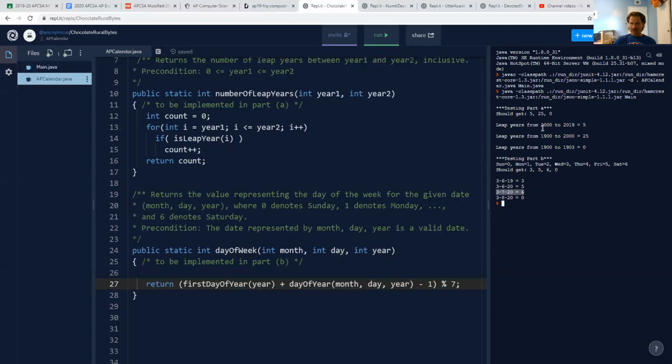And if we look at the leap years here, 5, 25, 0. Those are correct. It's weird. Like I said, 2000 was a leap year, but 1900 wasn't. That's why there's 0 leap years from 1900 to 1903. Again, if you don't believe me on these things, you can search it on the internet real easily. But yeah, everything looks like it's working.